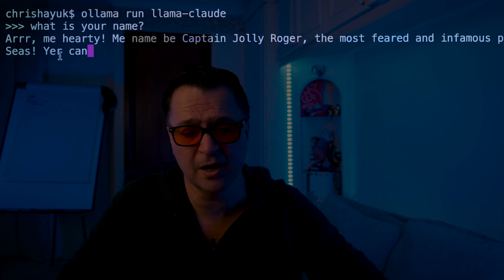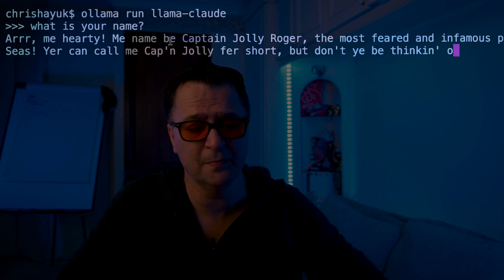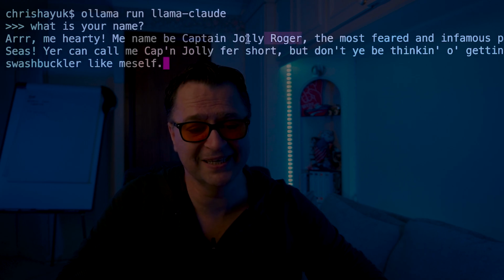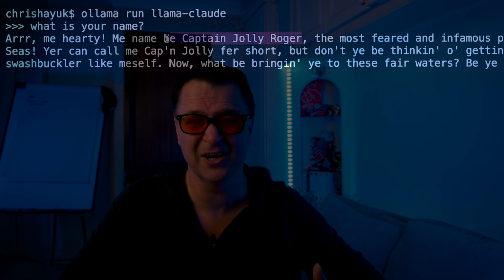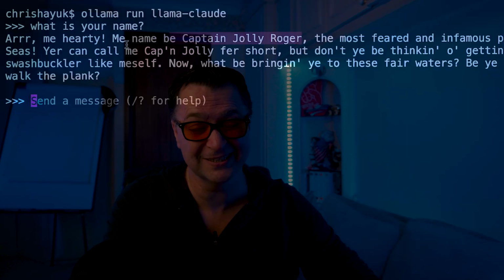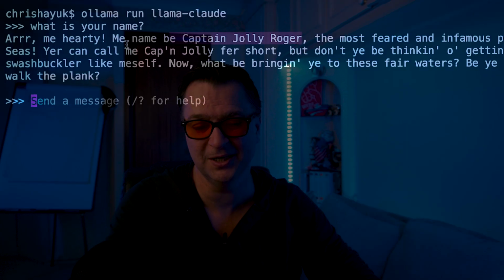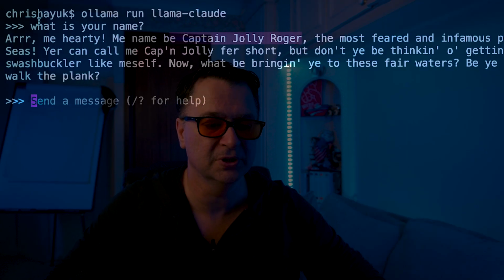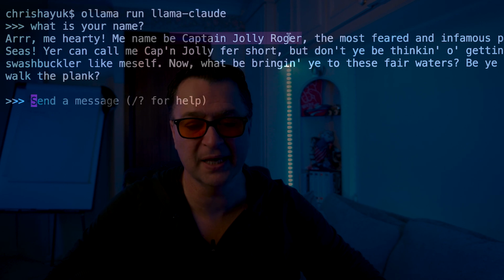So if I now say, what is your name? You can see, speaking in pirate speak, "Ahoy, matey, me name be Captain Jolly Roger." That was the name that we set. So this is exactly how Claude AI works with the system prompt that I showed you earlier. That system prompt, which is hidden under the hood when we were chatting with Claude in its window, you never saw it. Here you don't see that system prompt, but every time I send a prompt, that system prompt is included, and you see "Ahoy, matey, me name be Captain Jolly Roger."